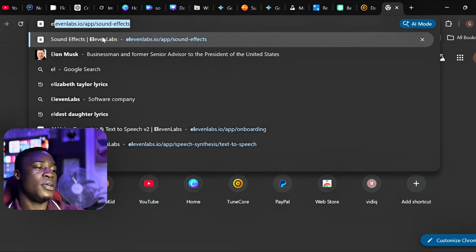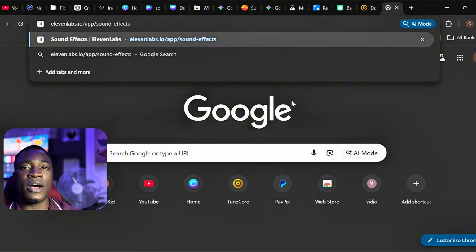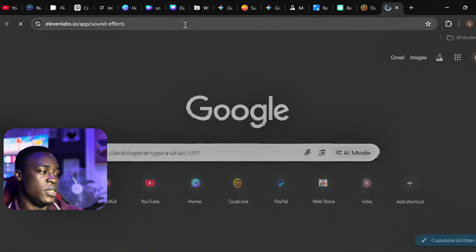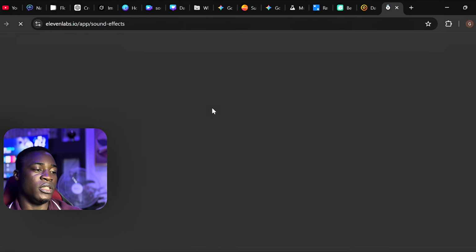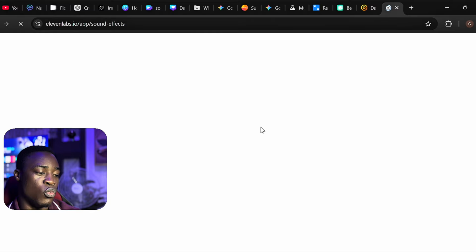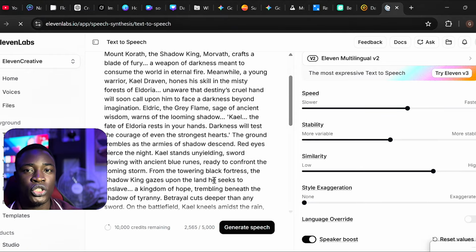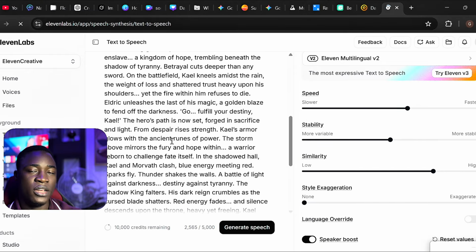Now here is where we are going to turn our script to voice, which is text to speech. Then you choose the kind of voice you want, then you hit generate. Make sure you save the voiceover to your laptop, your phone, or whatever you're using to create your video. So the next thing is to go back to our CapCut, which is the last part.